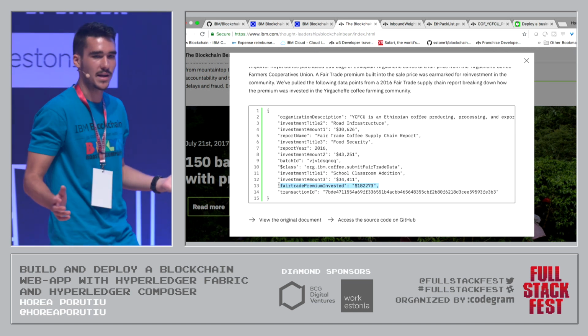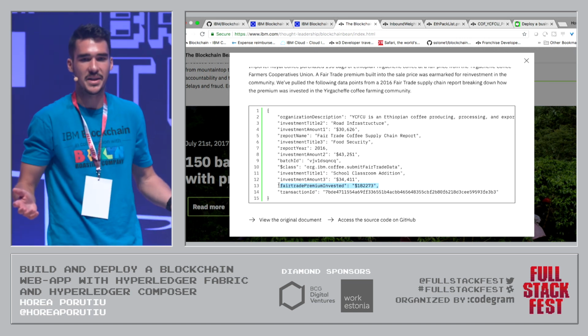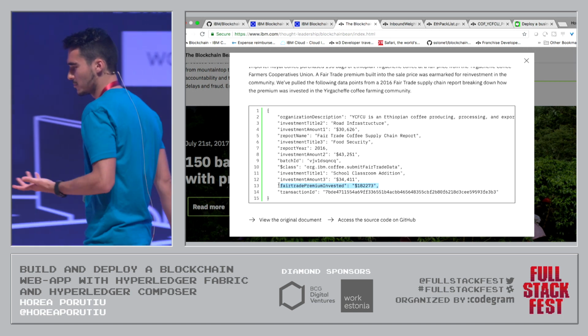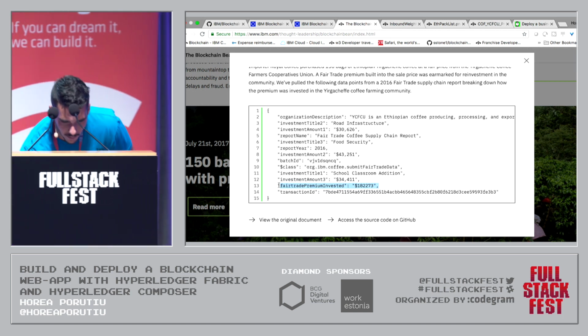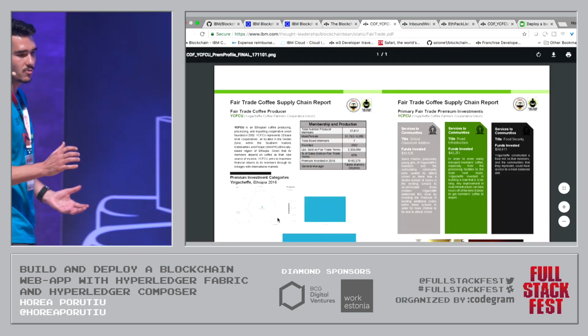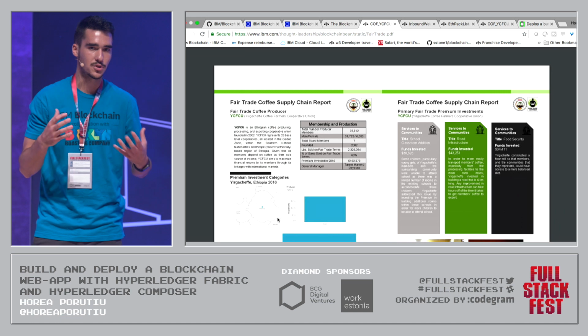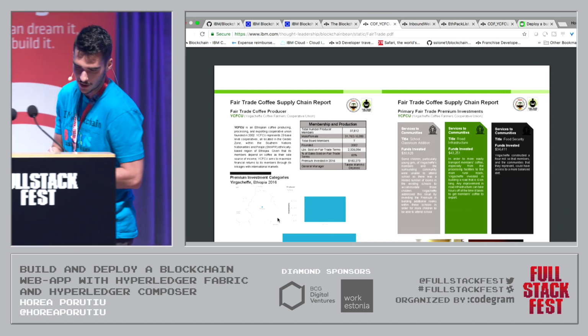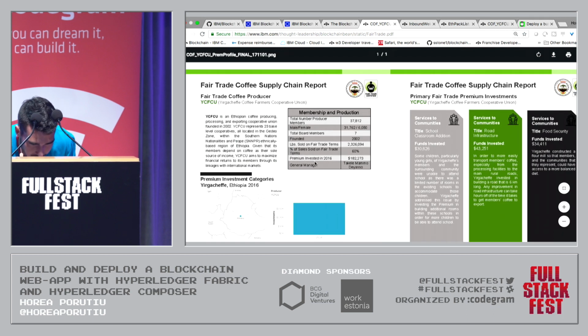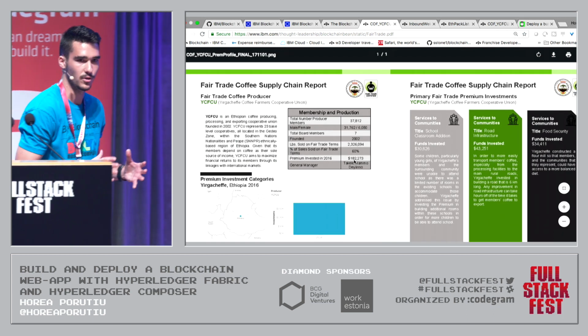So you may be thinking right now, okay, this is just random data. Where are you getting this data from, right? You're just showing me this data. So now we can click on the View Original Document. Brooklyn Roasting was nice enough to actually let us publicize these documents. So what you can see here is this premium invested, $182,000, exactly what I've shown you earlier.